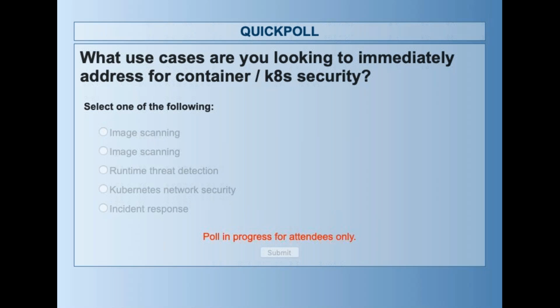Yeah, the polling question is up on your screen now. The question is, what use cases are you looking to immediately address for container/Kubernetes security? So you can select from image scanning, runtime threat detection, Kubernetes security, network security, or incident response.